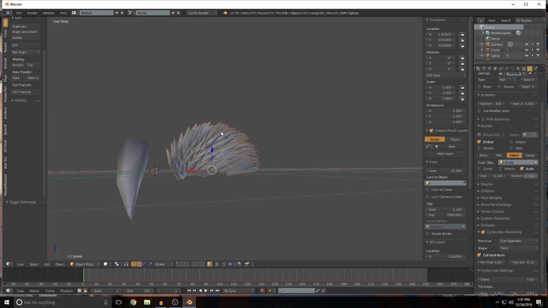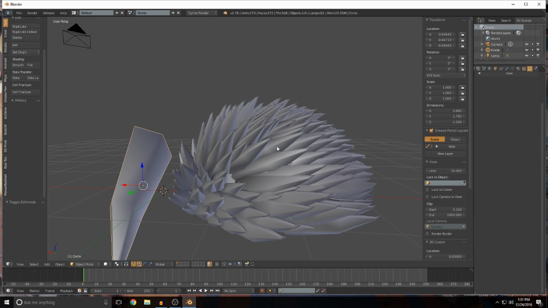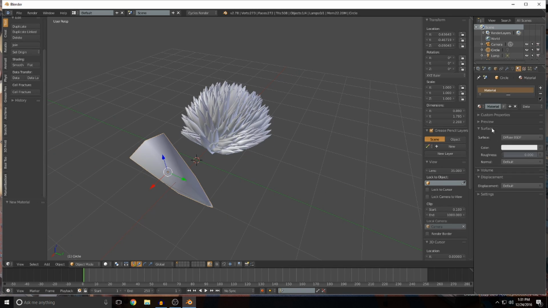And there we go. I kind of like it the way it is now, but if you want it to rotate in a different direction, you can do that by just moving it around a little bit more.